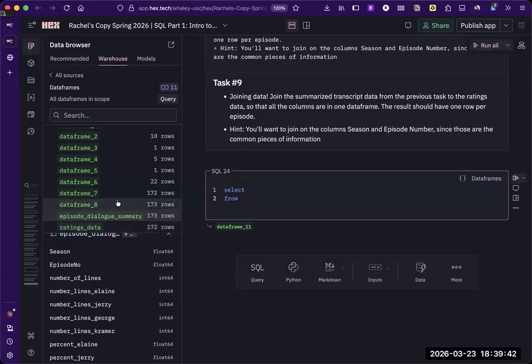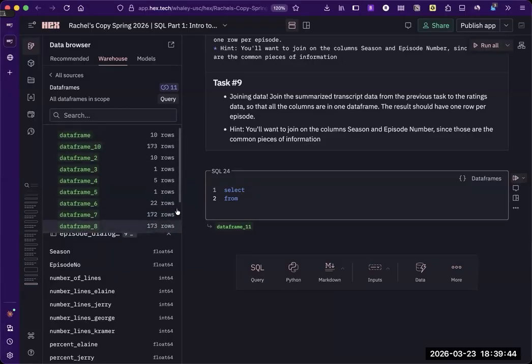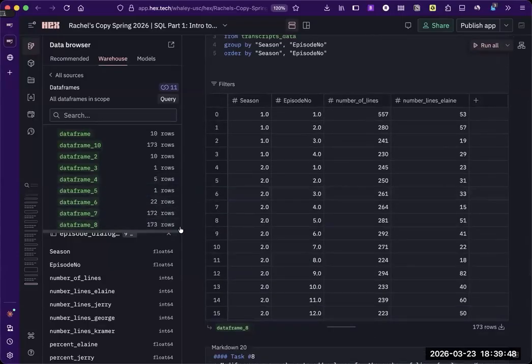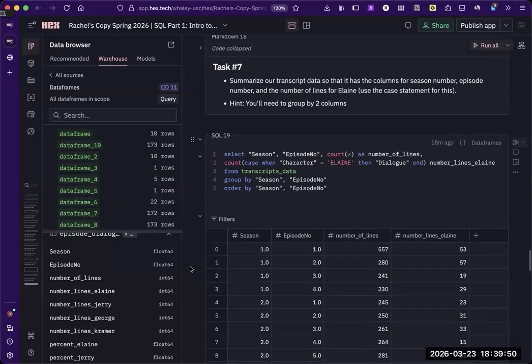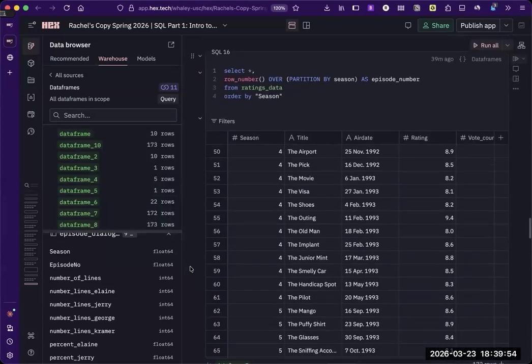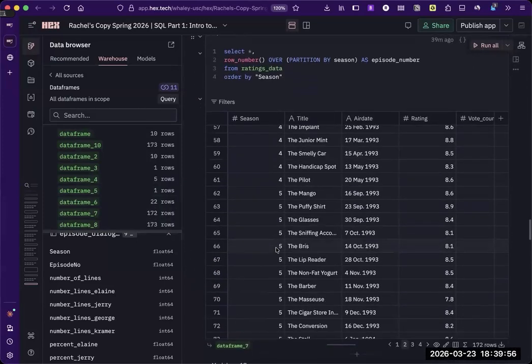So that one where we did our row number partition by formula. So I'm going to go back up and find that one because I think it's probably one of these just mysterious data frame number ones. Let me go check that. Yes, that appears to be true.